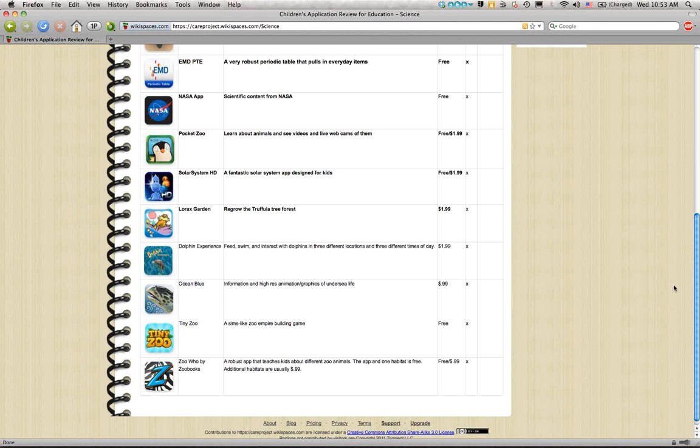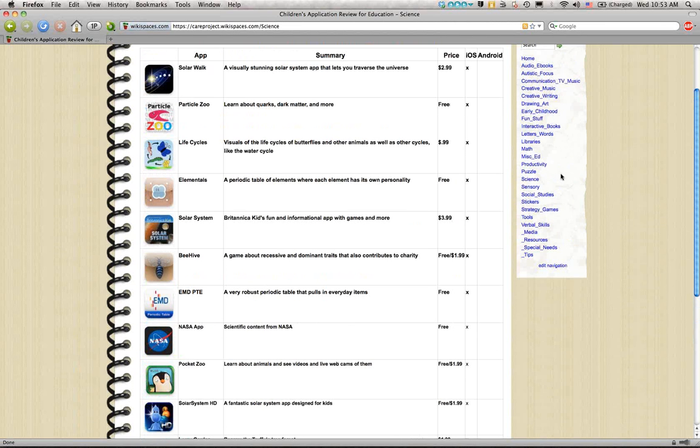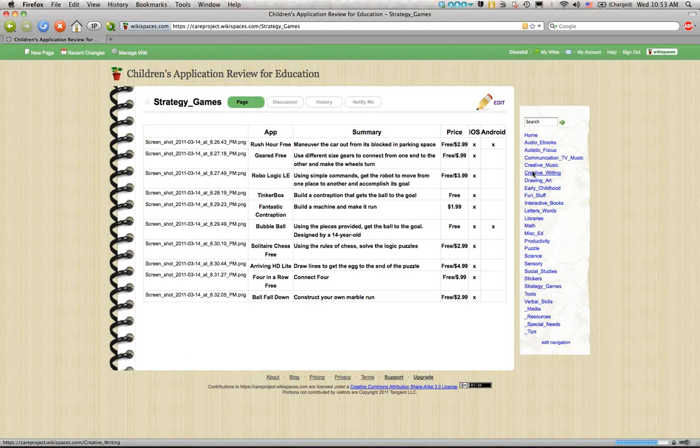Just going to show you the games page for the last, because of course that's fun. I do have two different games pages, but I don't think they really make much sense the way I've divided them. I divided them into strategy and puzzle.